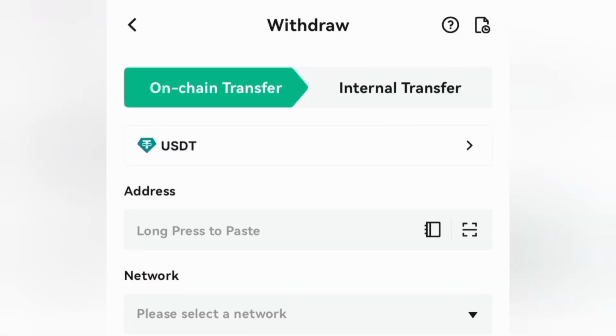You are withdrawing your USDT, right? Under address here, you're going to be pasting the address of your exchange. Say, for instance, if you have a Bybit, you go to your Bybit, get the address for receiving USDT and come place it right here on the address. Copy it and come here, do paste.